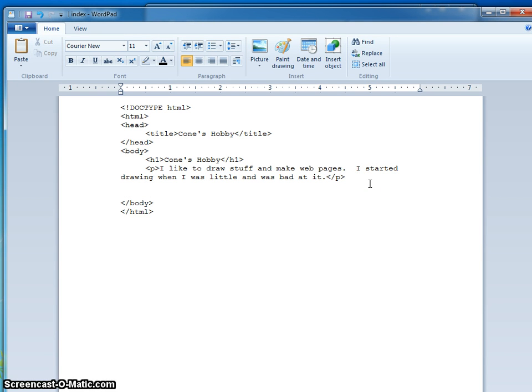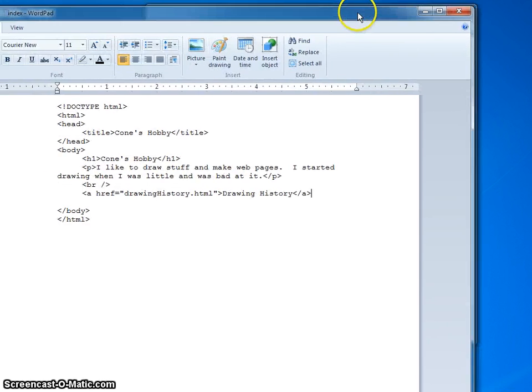So I'm going to do the same thing I did last time where I add a break. Okay, and then I'm going to do an a href equal to, and what was it? Drawing history, I think it was. Drawing history.html. I did write HTML on the last one, didn't I? So that, and then I will write drawing history so people know where they're going. Closing a, boom, Control S. Control S just means save, obviously.